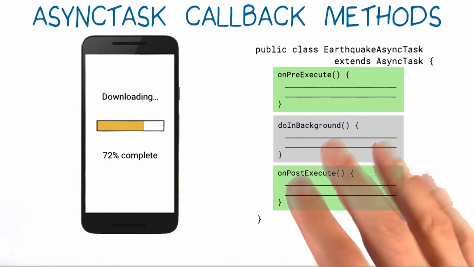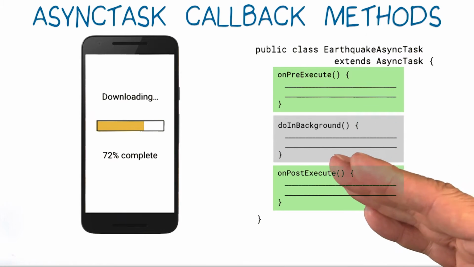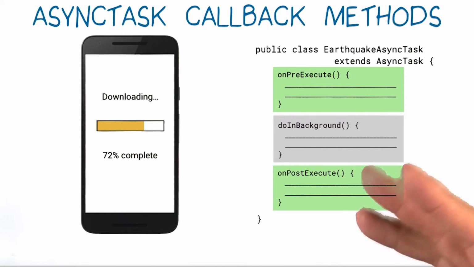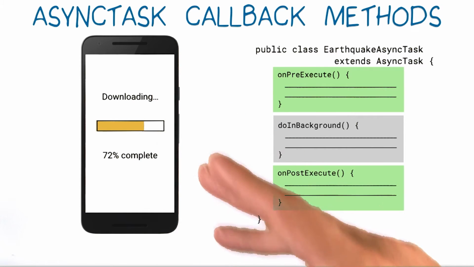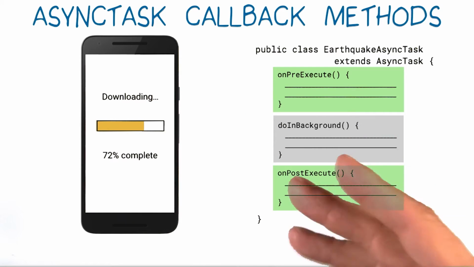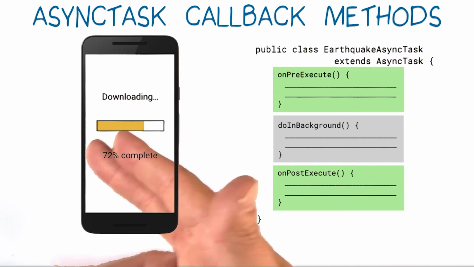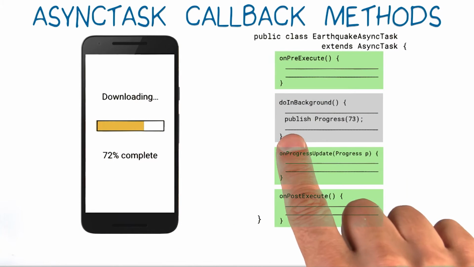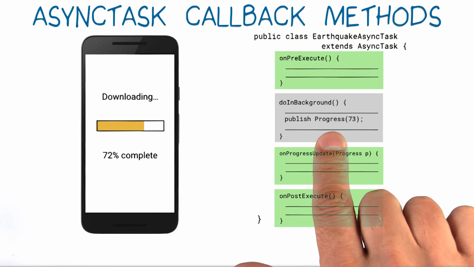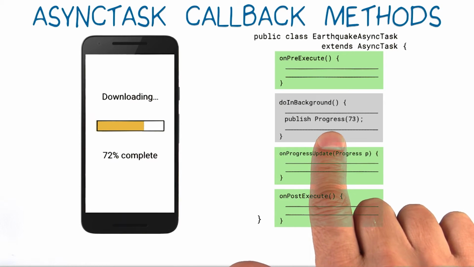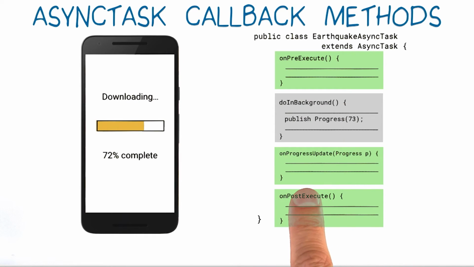Sometimes the background work can take a really long time. Some developers may want to update the user about the progress of the background task. For example, an app may download a photo from the internet and may display a progress bar in the meantime. Within the doInBackground method, we can periodically call the publishProgress method and pass in the new progress value. Then we can override the onProgressUpdate method, which occurs on the main thread, and can be used to update the UI with the new progress values, which is 72% in this case.